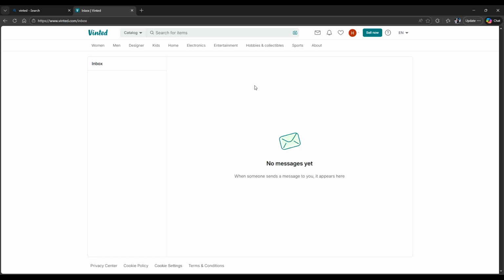So on the inbox section, open the completed order, then tap report a problem. Select your issue, then upload any clear photos as proof. Then you can submit your refund request. So what happens next? The seller can respond. If needed, Vinted will review the case and basically tell you what's going on.